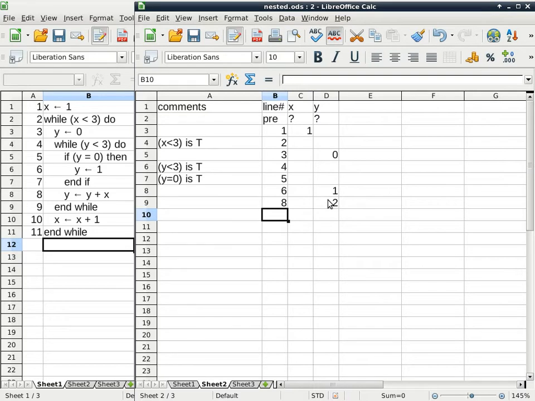We are at the end of the inner loop. So we have to go back to the beginning of the inner loop. The beginning of the inner loop is on line 4. So we now have to go back to line 4. Are we still doing okay so far? Okay. On line 4, we are re-evaluating the condition.